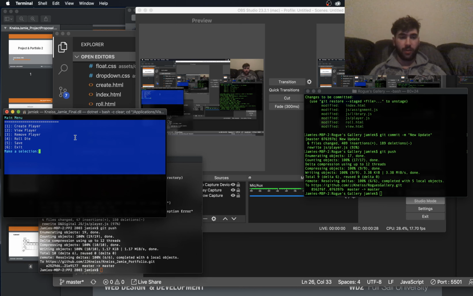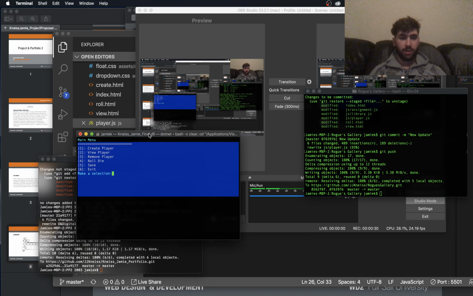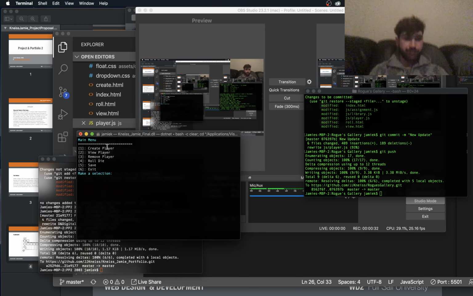This will be what we're focusing on right here. So, for my project, the character sheet creator has a number of options. You can create a player, view it, remove it, and then you can roll a dice or save that character to the file IO in the C# version.